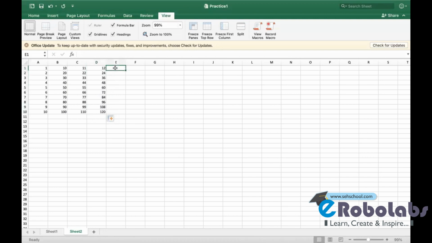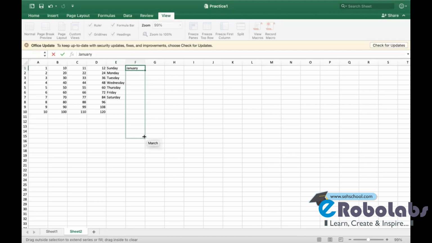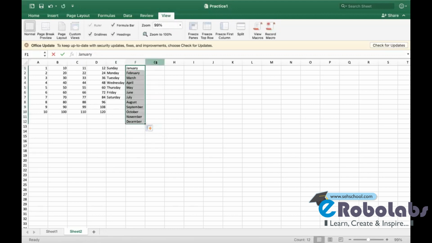And then you can also do for days of the week, such as if you do Sunday over here, you don't need to do Monday in this case. You just need to get the black plus and drag it down like this. It also works for the months. For example, if you do January here, you don't need to do February, March, April, and so on. You just type January here, get the black plus, and bring it all the way down to as much as you want, like this.